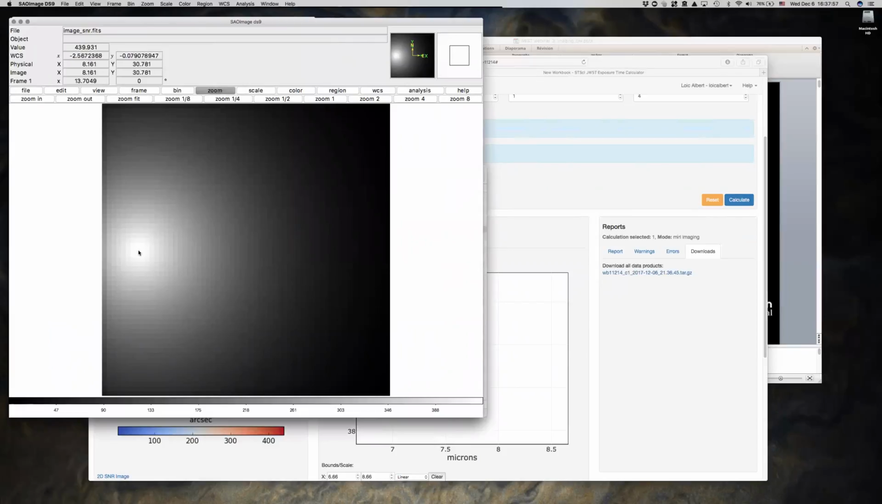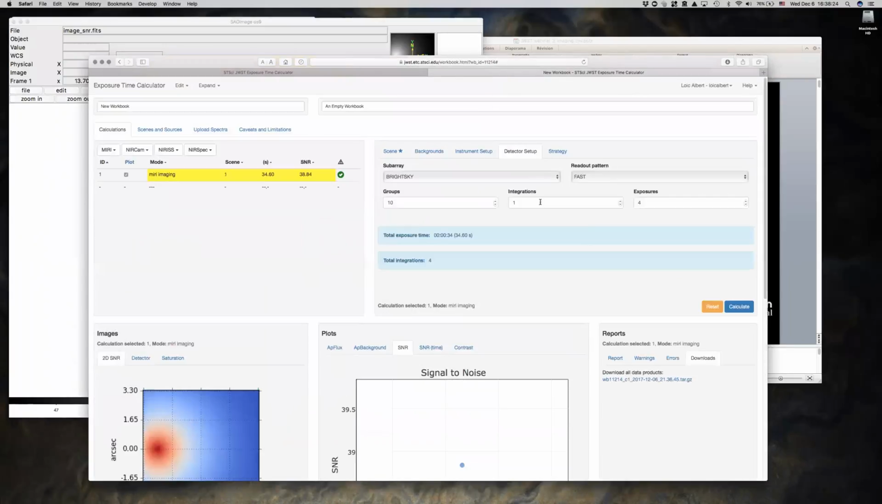So that's my core at -2.5 arc seconds in the WCS, with a value of 400 signal to noise. If I move 5 arc seconds to the side, at 2.5, I get 28. Okay, so I need to increase the signal to noise by a factor of about 4. A factor of 4 in signal to noise means 16 times the exposure time. So I'll go to the integration and put 16, and let's see what we get.